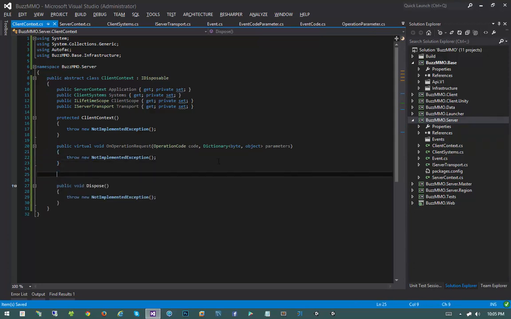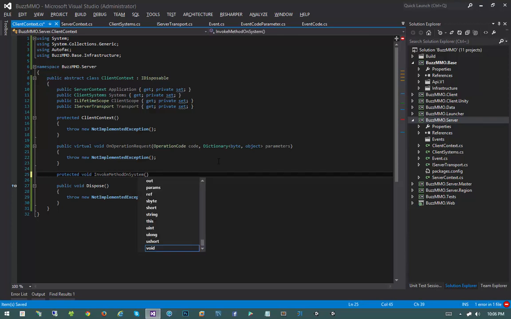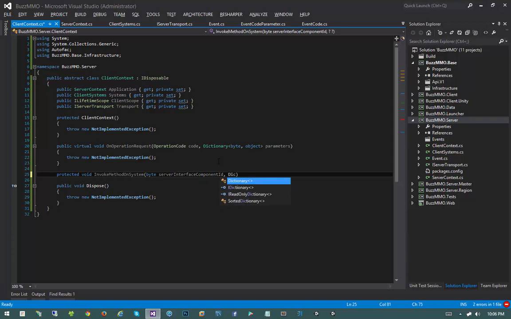Then I do want to go ahead and write an interesting method that might not seem entirely obvious to people as to why I need it. It's going to be protected void InvokeMethodOnSystem. And what this is going to do is take in a byte server interface component ID, and it's going to take in a dictionary of byte and object parameters.